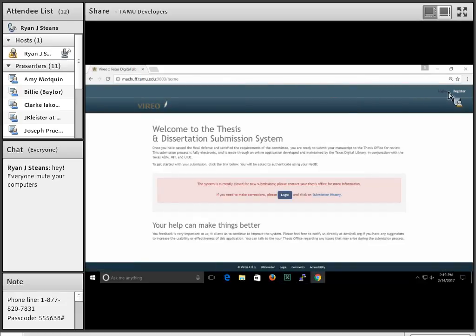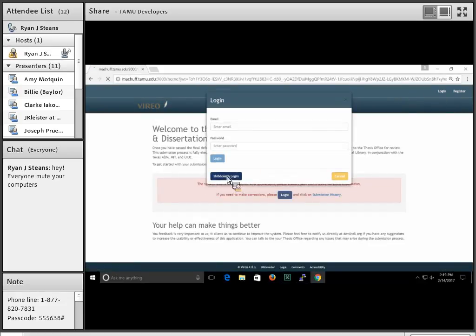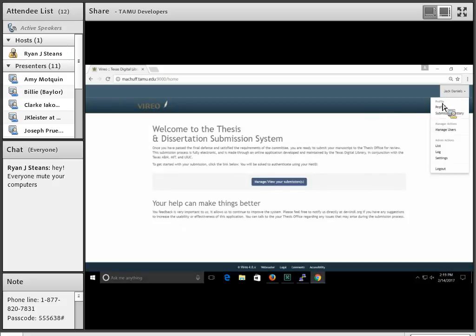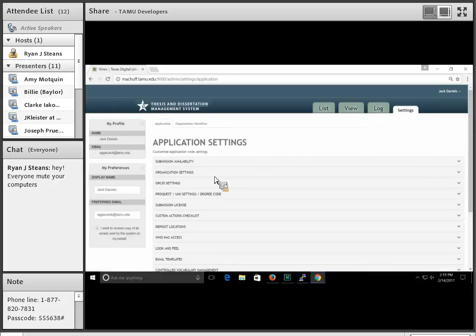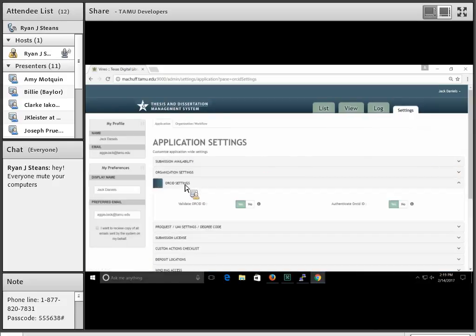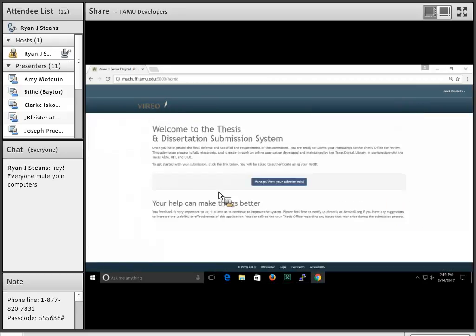I also want to point out, in addition to this, that these features are toggleable over here in ORCID settings. Currently, validate ORCID is not how we're going to disable that feature for validating the form of the ORCID, but authentication with ORCID Central can be shut off using this setting right here. So that's another aspect of that.